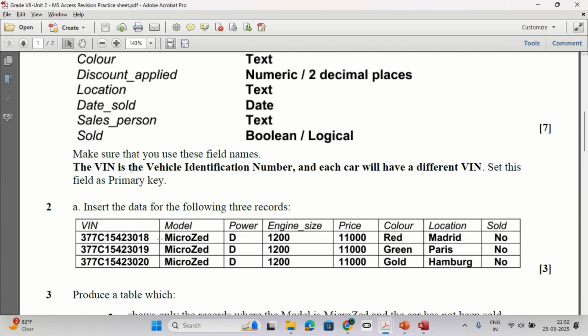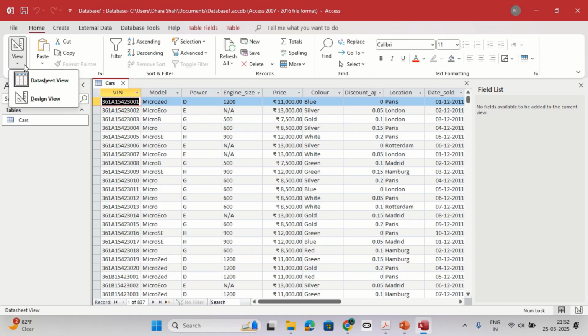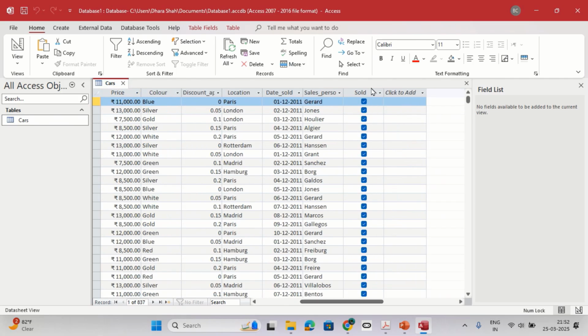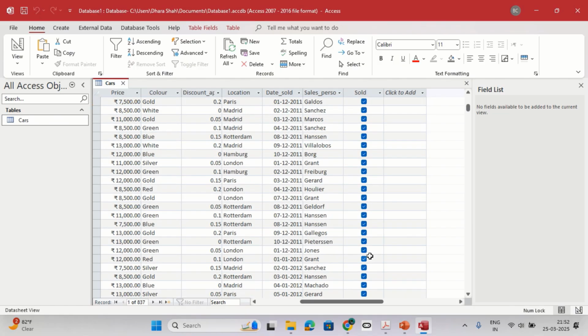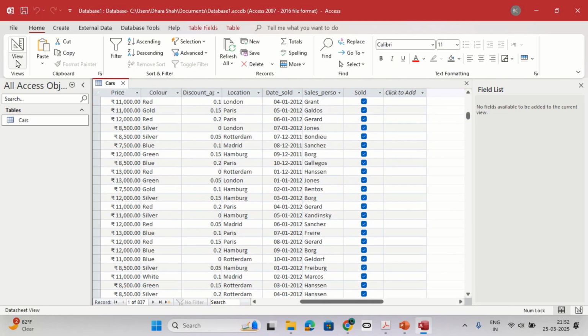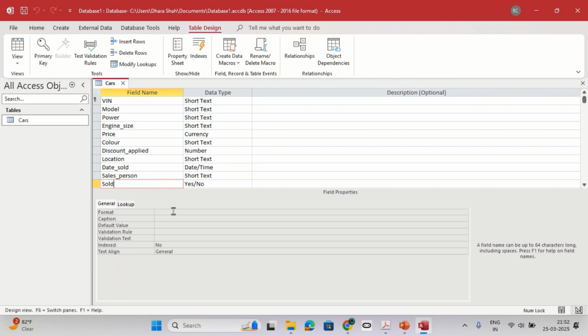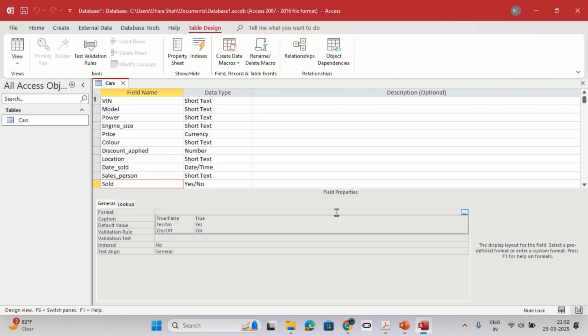It is telling me to insert the following 3 records. Now this is the datasheet view. Let's go and check the design view before we enter. Here in the datasheet view, if you notice, this particular Sold field comes as a checkbox. Sometimes we understand, sometimes we don't understand where is yes or where is no. So simply you can go to the design view, choose the field as Yes/No, go to Format. Here you can choose either Yes/No or True/False. Currently we have Yes/No only.